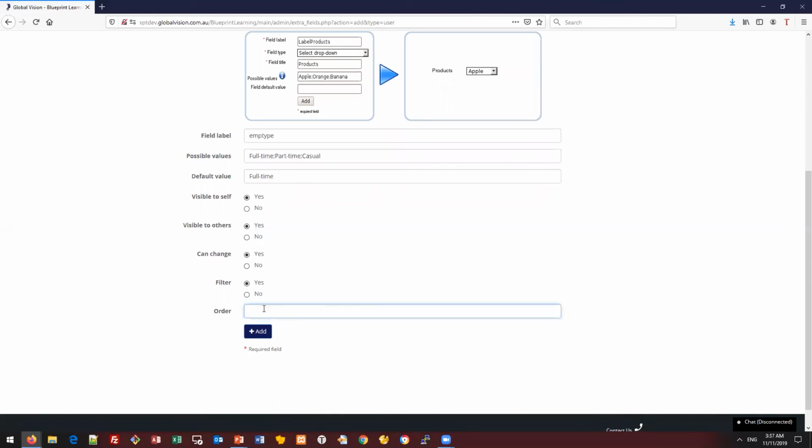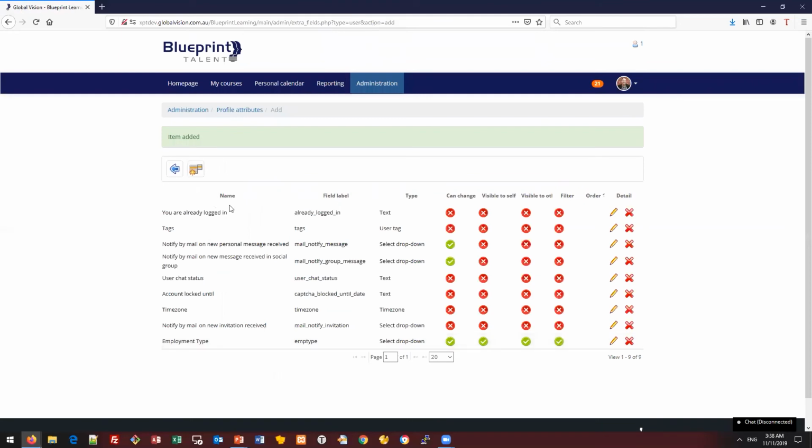And we can put an ordering. Let's put the ordering to be 1. We'll move it up the ladder of the other profile attributes. So I'll click on Add. Now, once the profile attribute has been created, we can see that it's been added here, item added, and we can see it in the list over here as well.